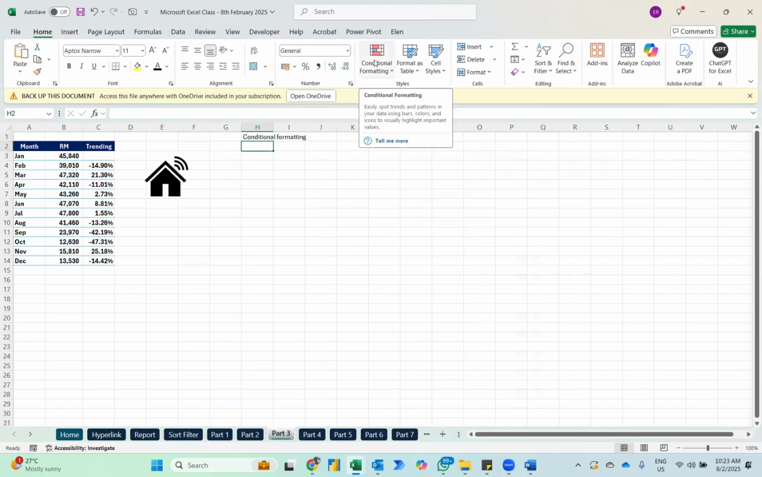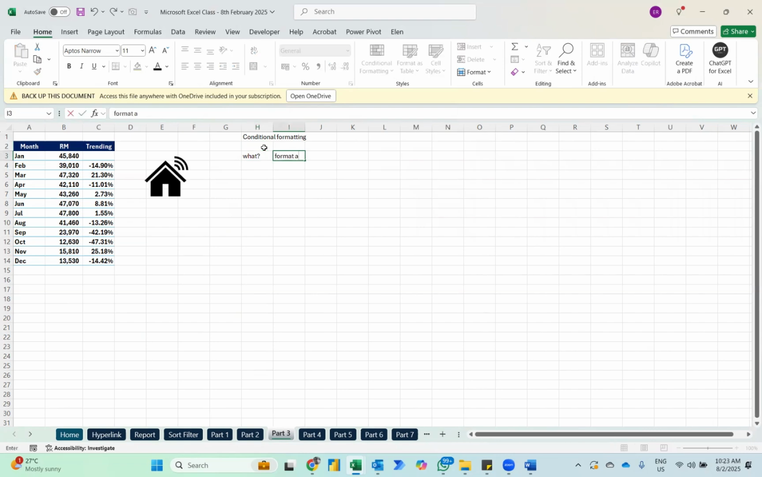This item over here, this feature over here is what we will cover next. So what is conditional formatting? First thing is we need to decode what conditional formatting is. You see here there are two words, meaning we will format according to a condition.